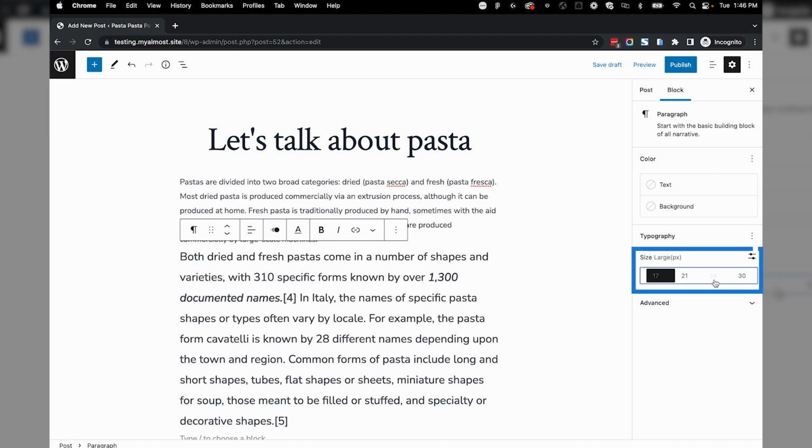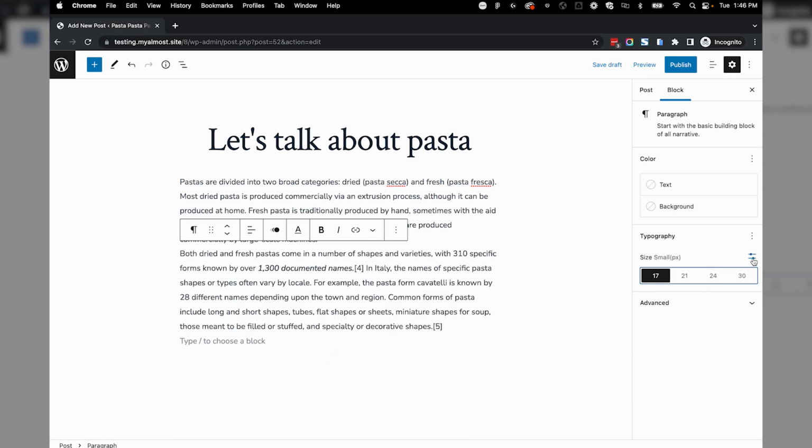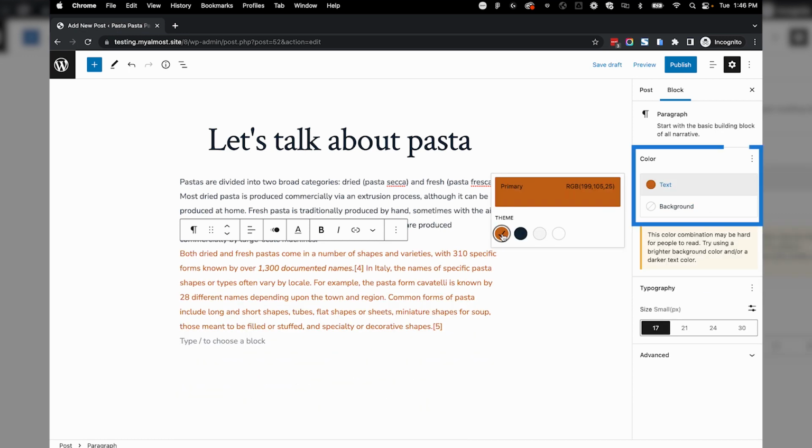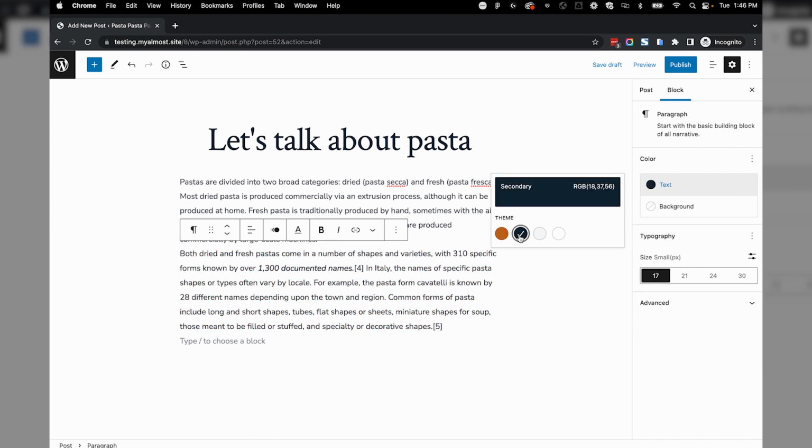In the text block settings, you can choose the size of the text. Now you can pick the color that looks best. You can choose a color for the block itself, the text, or both.